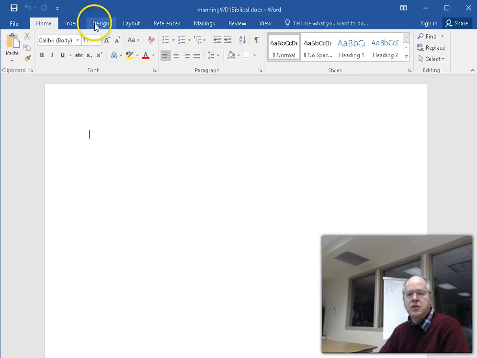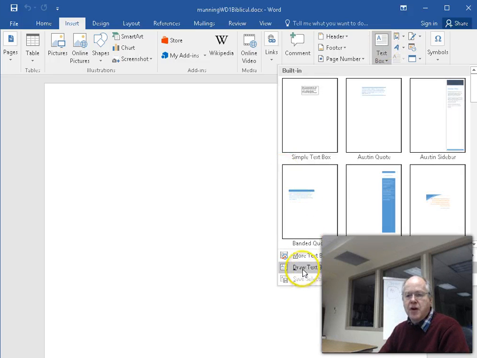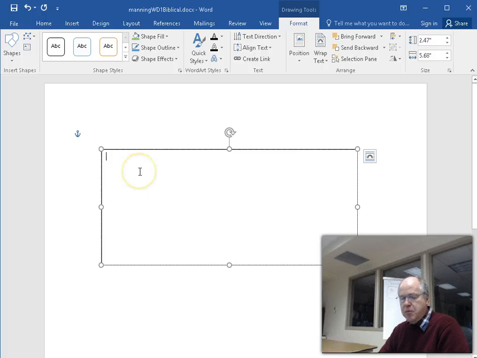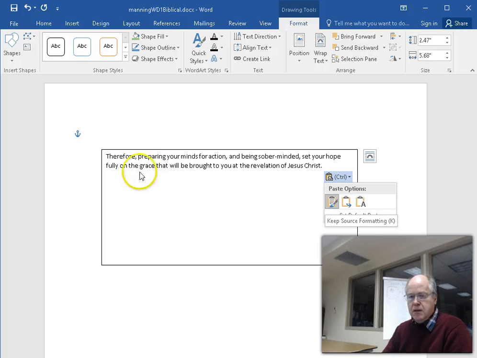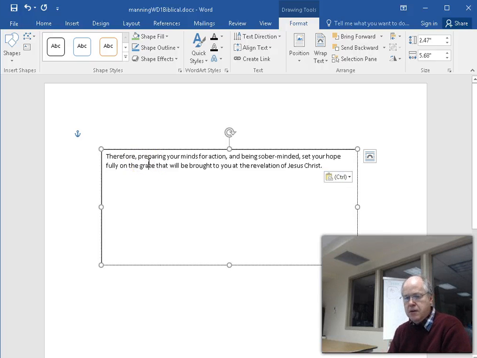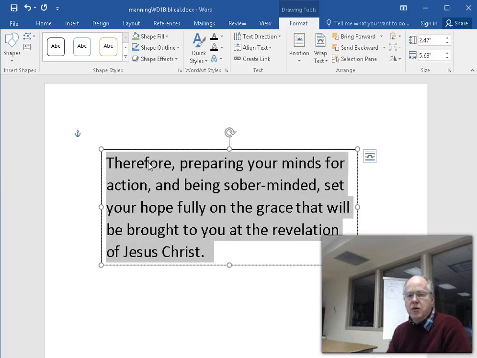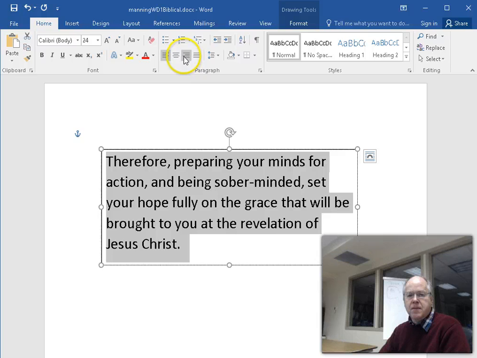So I'm going to do an insert. Instead of a word art this time, I'm going to insert a text box, and I'm going to draw the text box. And inside of it, I'm going to paste the scripture verse. And Control A to select it all, and then Control Shift greater than to enlarge it. And see how when I use a text box, it's completely held within that text box. I'm going to center it within that text box.